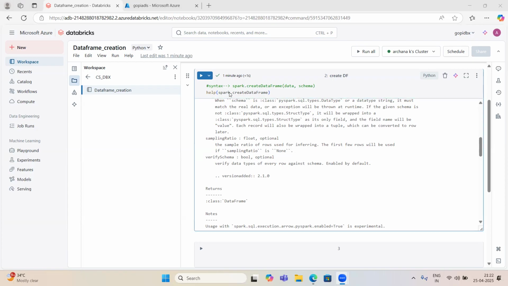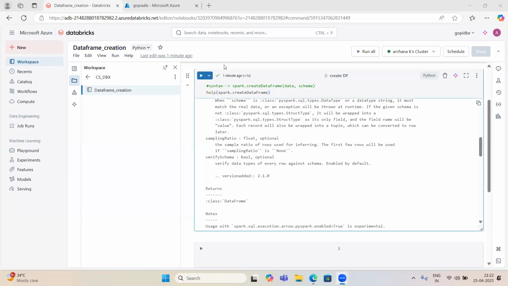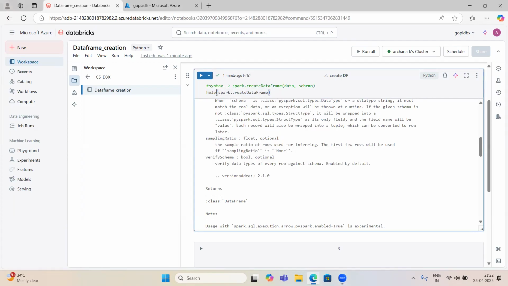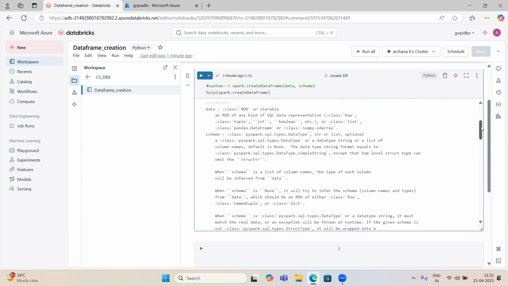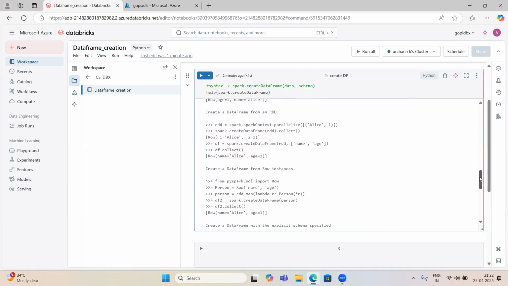So first, we used the Python dir function on top of Spark. It displayed what functions, methods, or objects are available for Spark. We want to create a data frame, and createDataFrame is there, so we took help from the help function and saw the syntax. On top of spark.createDataFrame, what parameters do we need to pass? Data and schema are a must, and there are many other parameters we can use whenever we require.